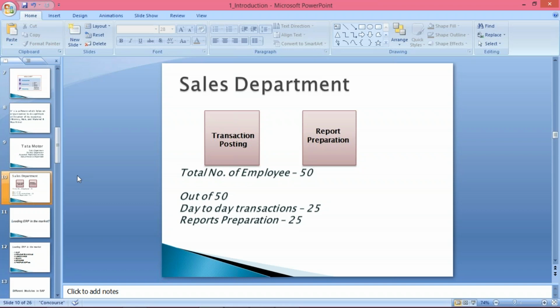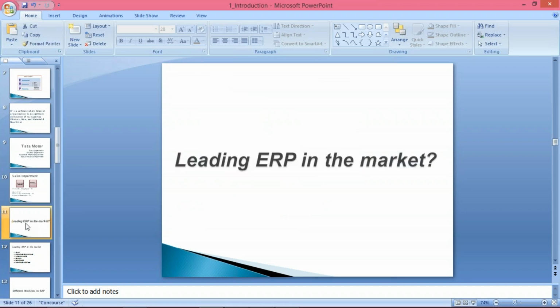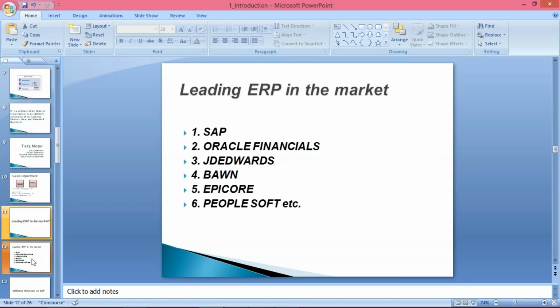Now, what are the leading ERPs in the market? Here are a few of them. Of course, SAP is number one, there is no doubt at all, because it covers around 70% of the market share. The second one is Oracle Financials. But right now Oracle Financials is nowhere in front of SAP, because it has around 10 to 12% of the market share. So whichever competitors are there, they are almost nowhere in front of SAP.